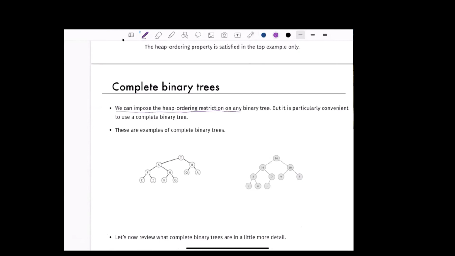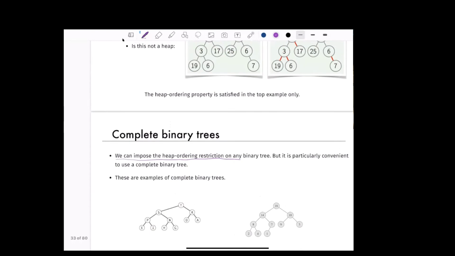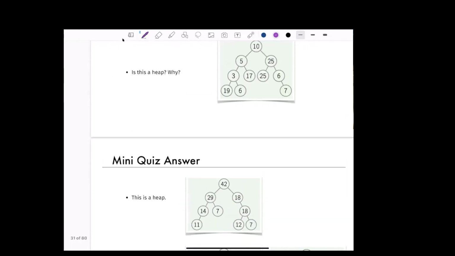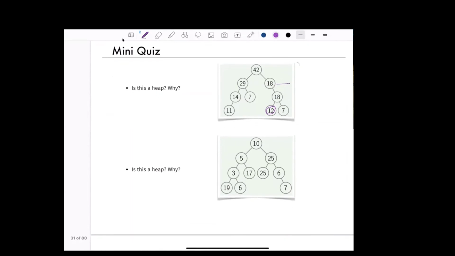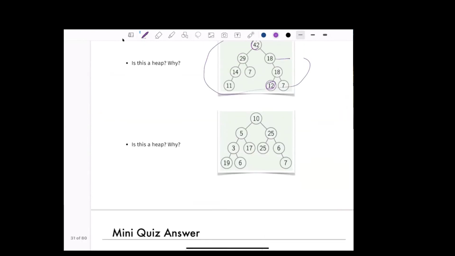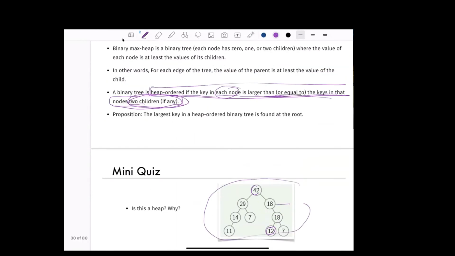I gave you this quiz. Yes, that's an excellent point. But is that heap property met for these two? It turns out that for this one, it is met, because every time you see a node, its children are in fact strictly smaller. So for 42, 29 and 18 are strictly smaller. For 18, its children are strictly smaller. The way we've defined them here is we're allowing keys to be equal sometimes.